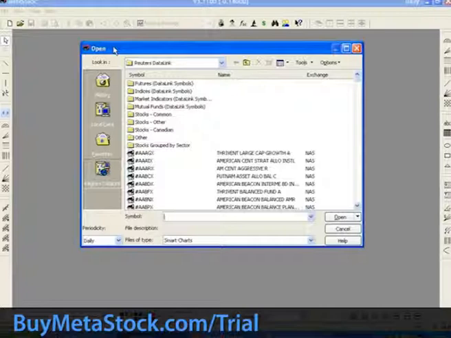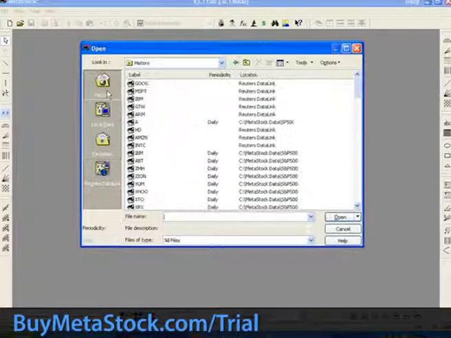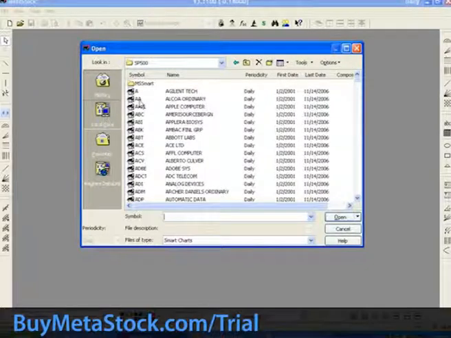First, we need to go into File, Open, and let me go ahead and explain a bit about the Open dialog here. On the left, you have four different options for opening your securities. You have History, Local Data, Favorites, and Reuters Datalink. History is where Metastock keeps track of the most recent charts that you've opened, and you can open them from here by simply clicking on History. Local data is where you can actually access the data on your hard drive. So this is where you access your local data. And currently we're in the S&P 500 folder.